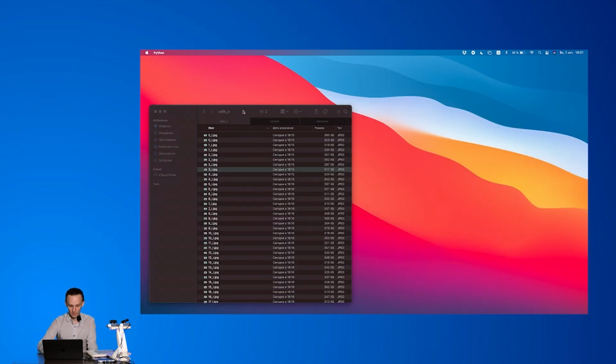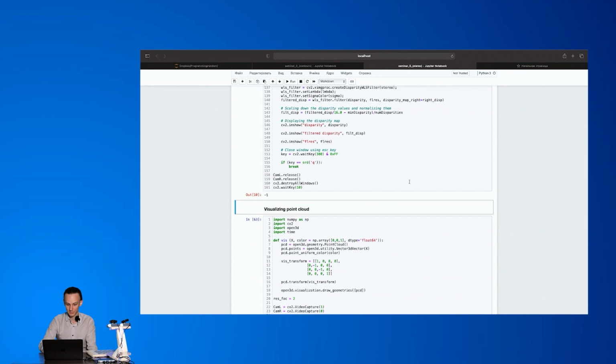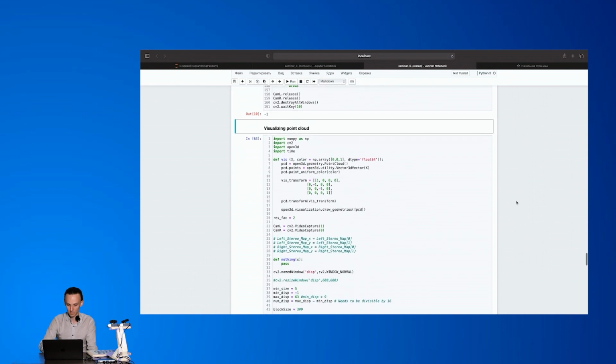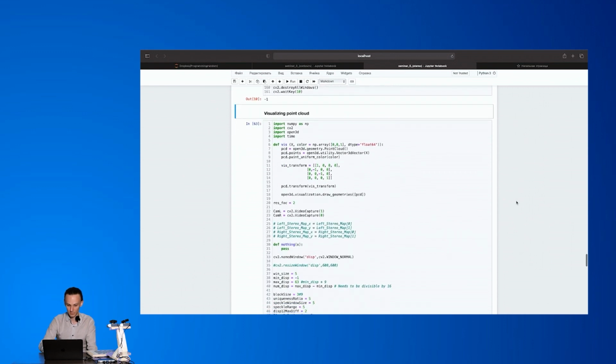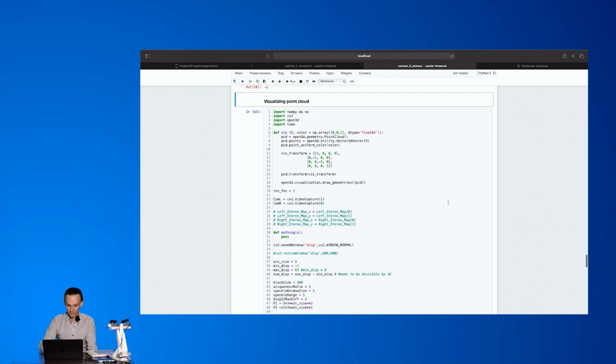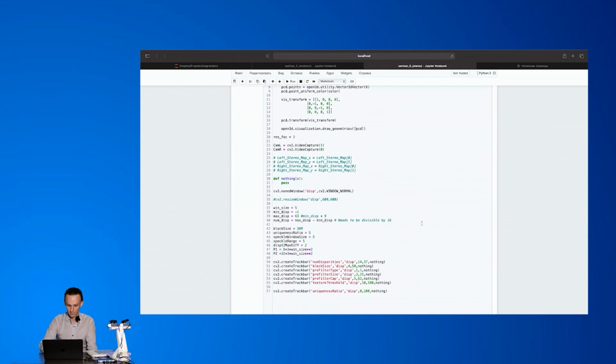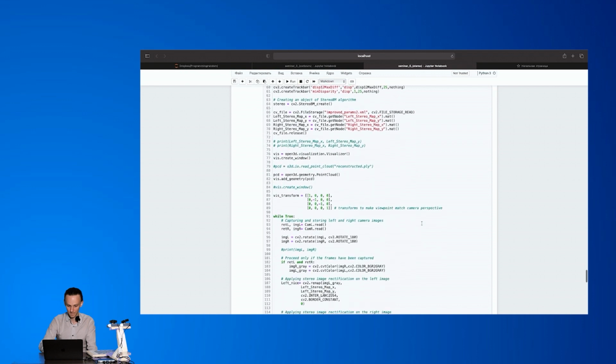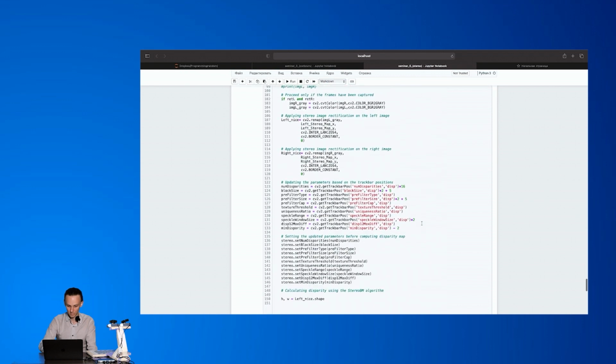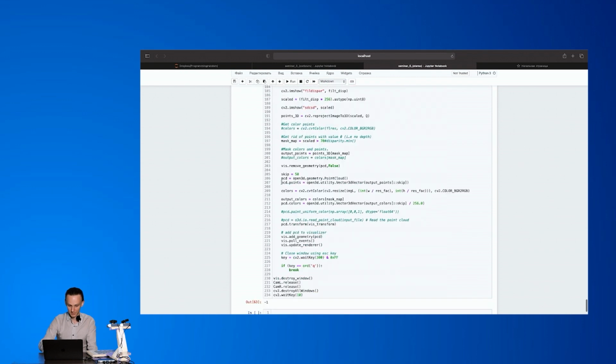I don't know if you can hear that, but my computer is trying to cool itself because these operations, as I already said, are computationally expensive. So let's go further. And here we are going to generate a sparse point cloud.